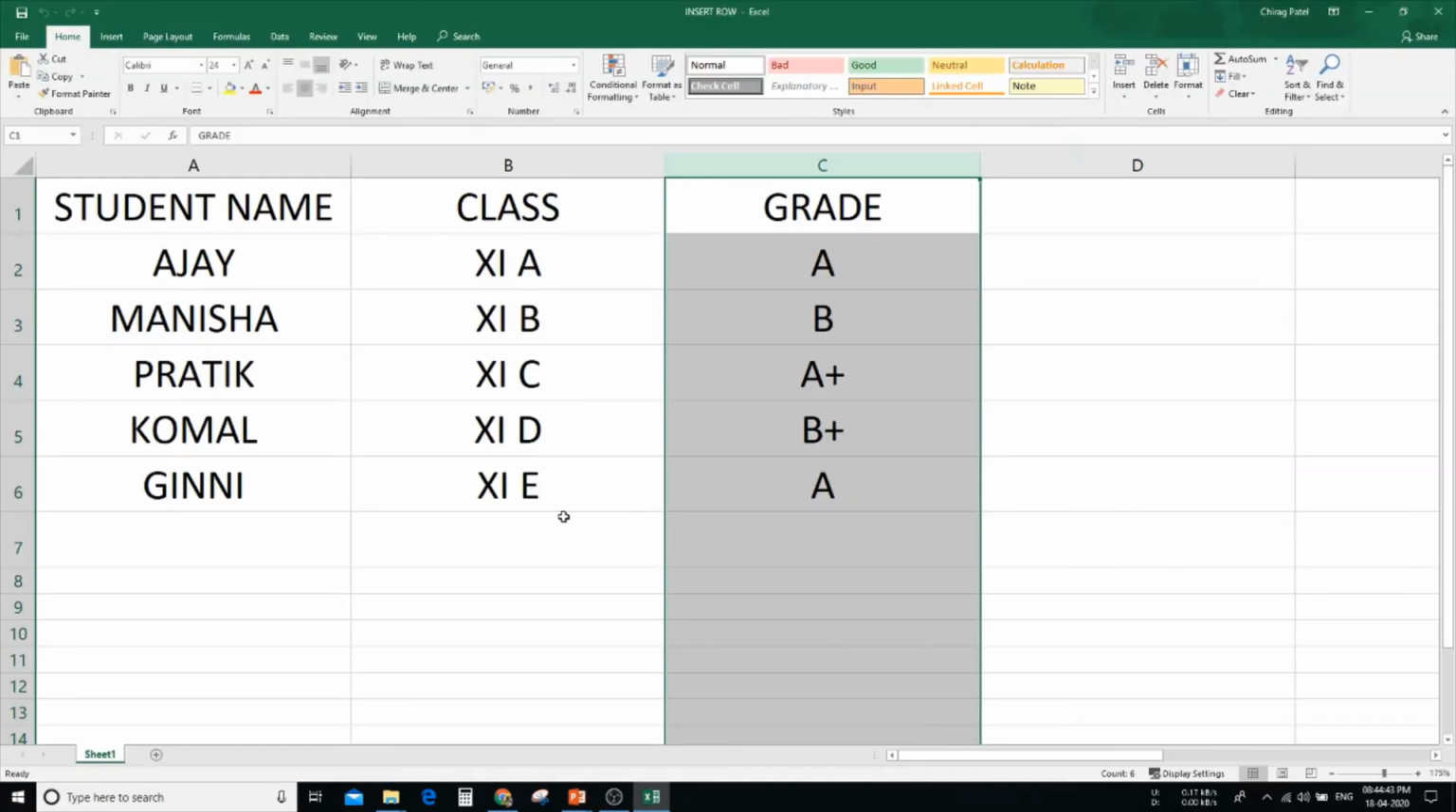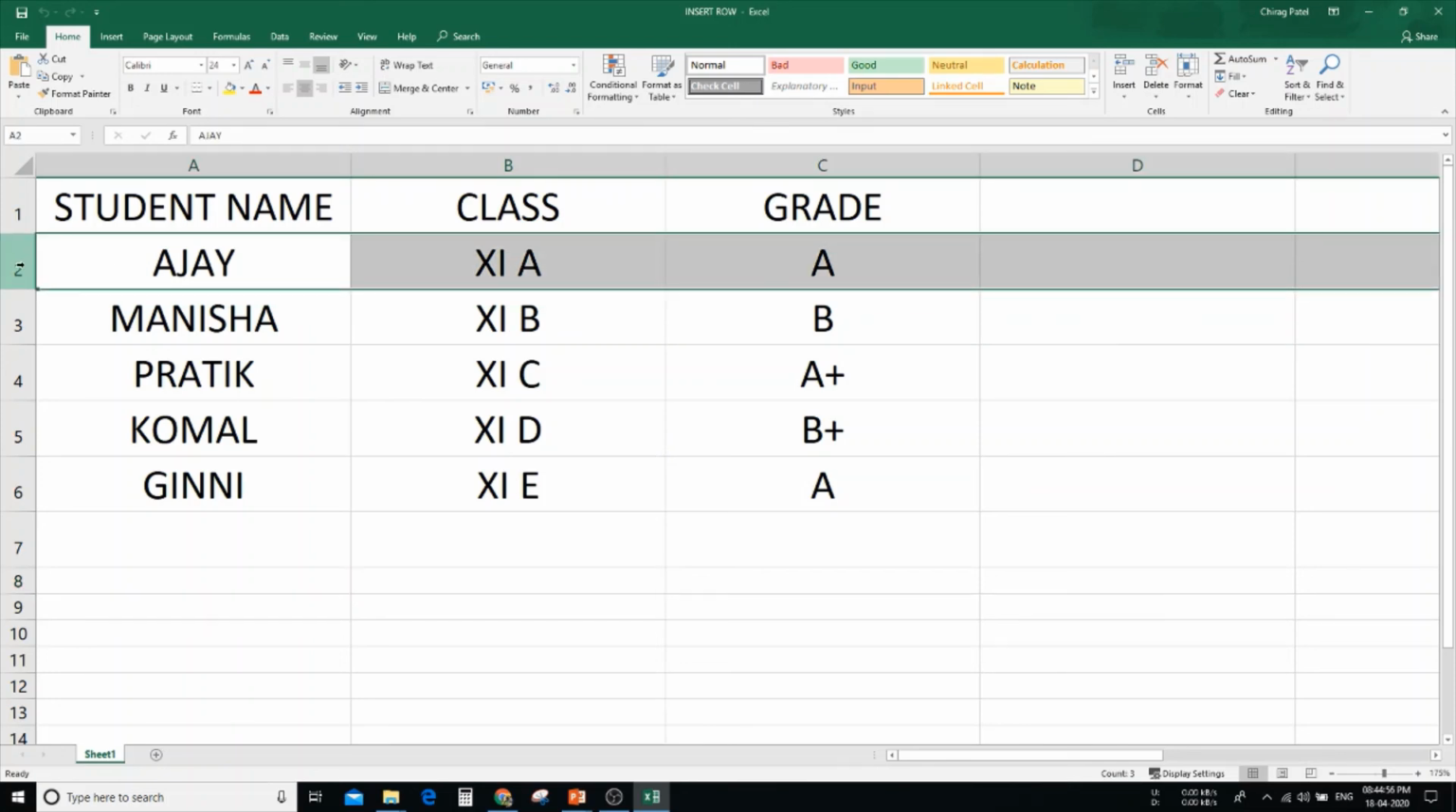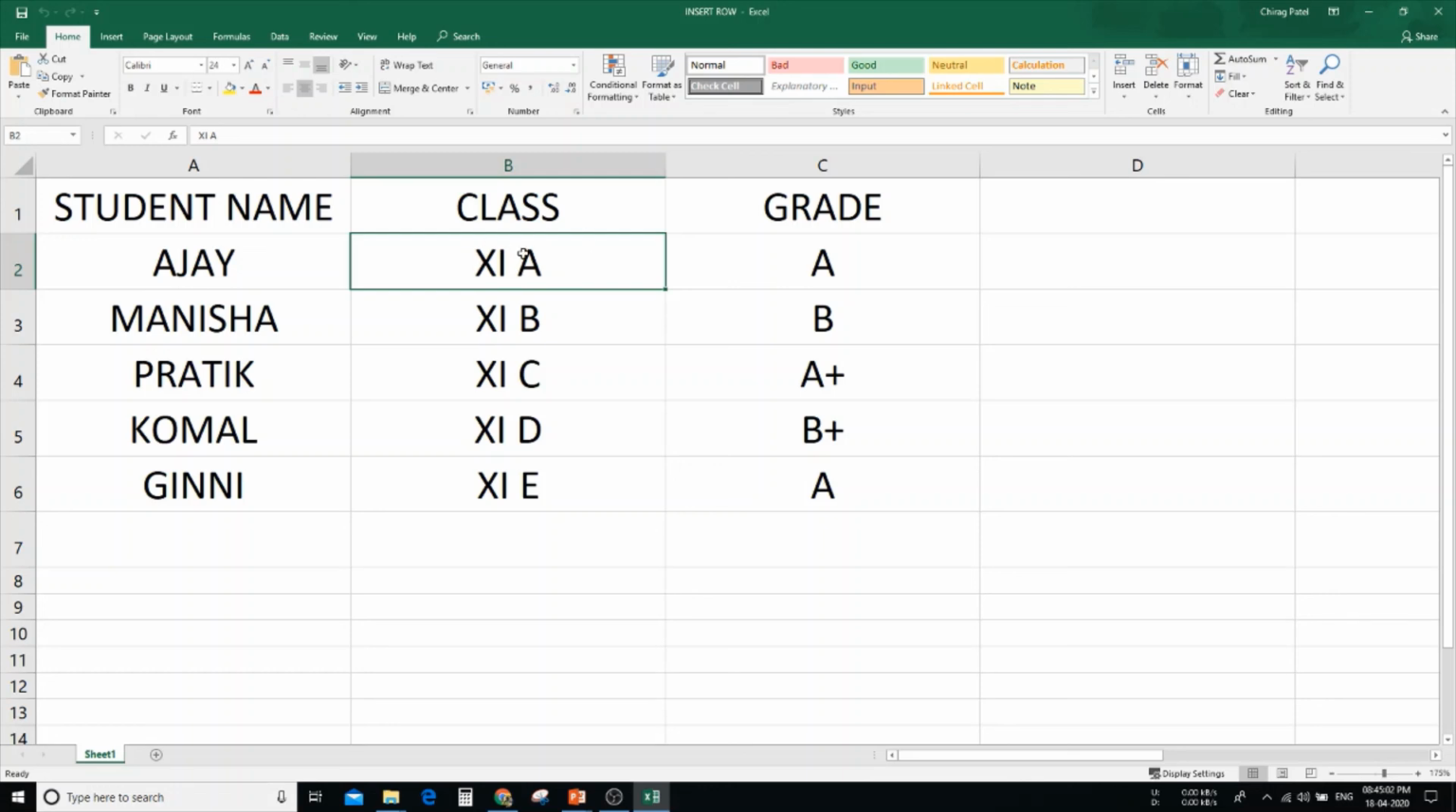Now let's see practically how to clear the content. In this Excel sheet, we have already deleted a row and column. Now I just want to clear this content. In the second row, the student name is Ajay, class 11th A and grade A. Suppose instead of 11th A, I want to write 11th C and I want to clear the content.